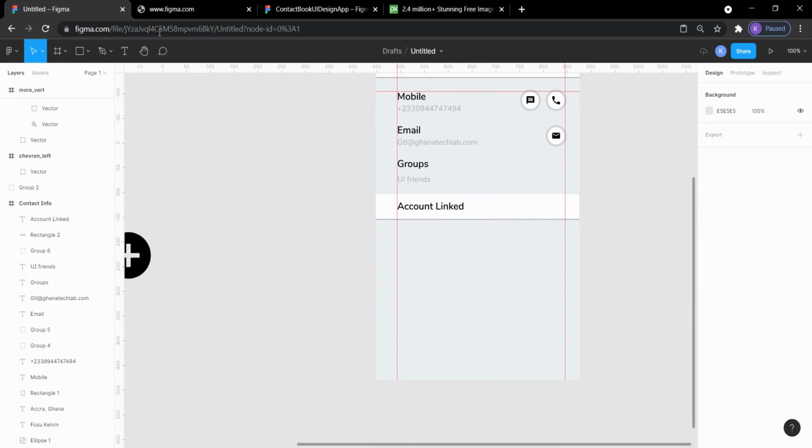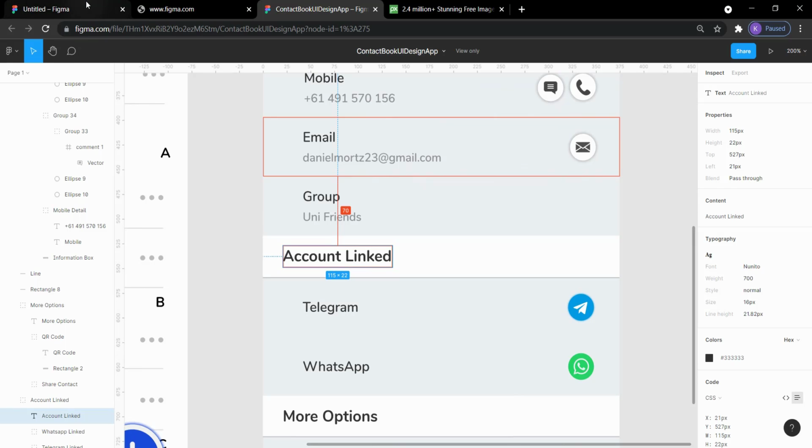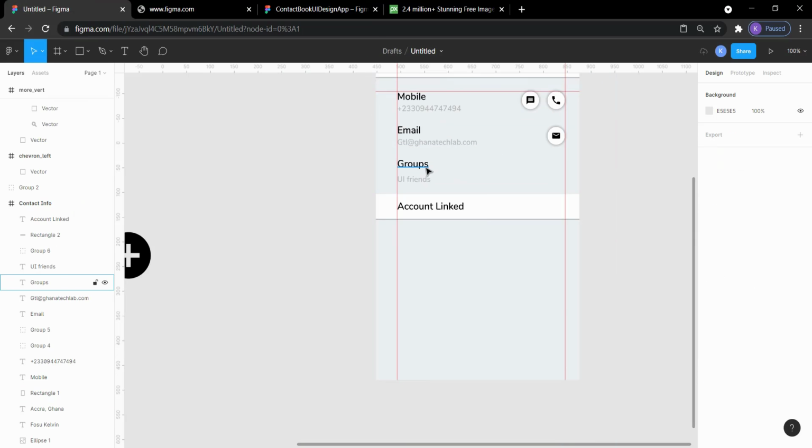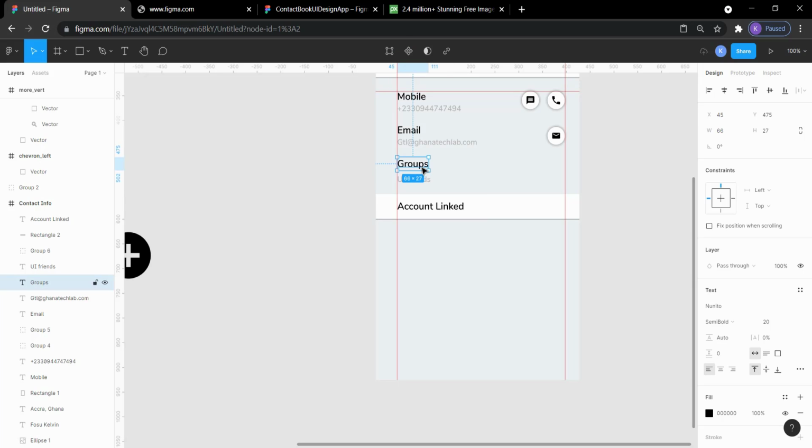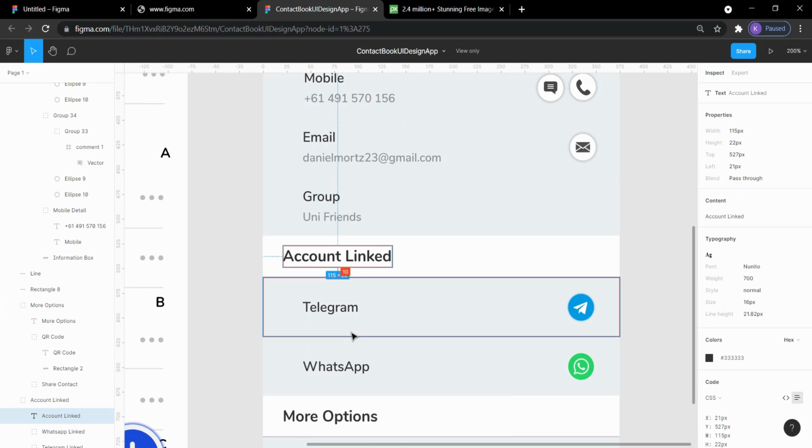And now we have to do that of the Telegram and then WhatsApp. So Telegram, WhatsApp. Let's take this text, Control C, Control V. I'm going to bring it down. While holding Alt, let me check the distance.